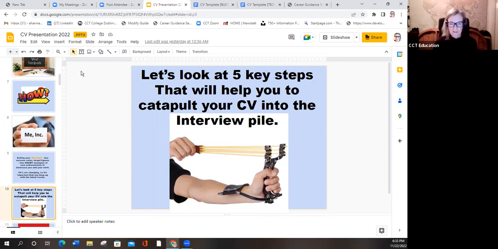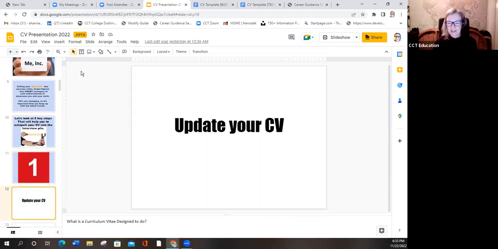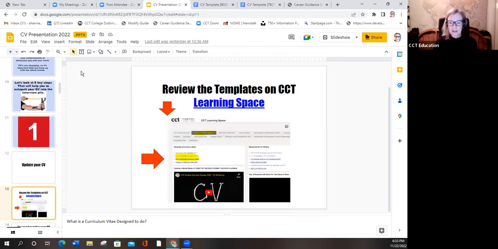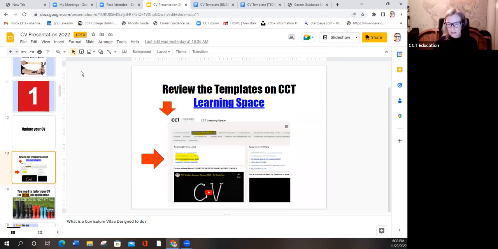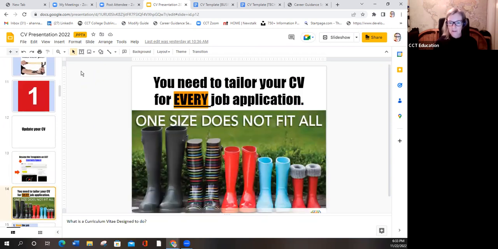So let's look at the 5 steps. Well, we have been looking at step one, update your CV. So that's the structure of both of the CV templates. You can access them on Learning Space with all this other information in terms of groups you can join. And you need to tailor your CV for every job application. So just remember that.